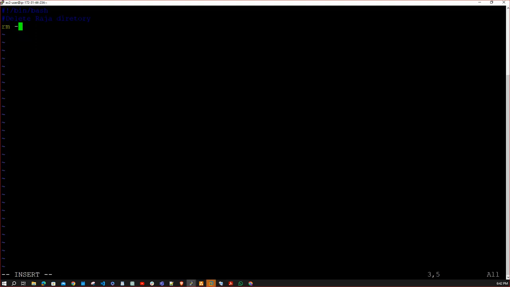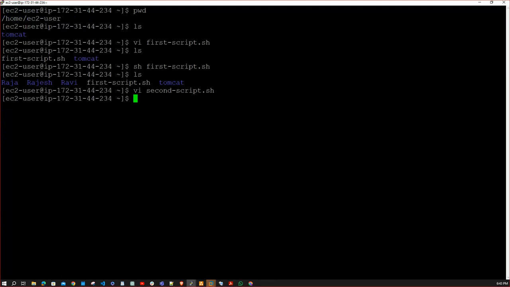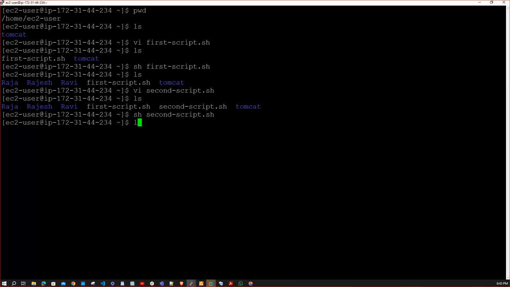rm -rf, the command removes recursively and forcefully. What is the directory name? Raja. So now this script is created. Now press escape, come out of insert mode, colon wq exclamation mark and hit enter. So now type ls. Second script also is ready, but the Raja directory is still available. Now I am going to run the second script, successfully executed. Now type ls. Now the Raja directory is deleted.